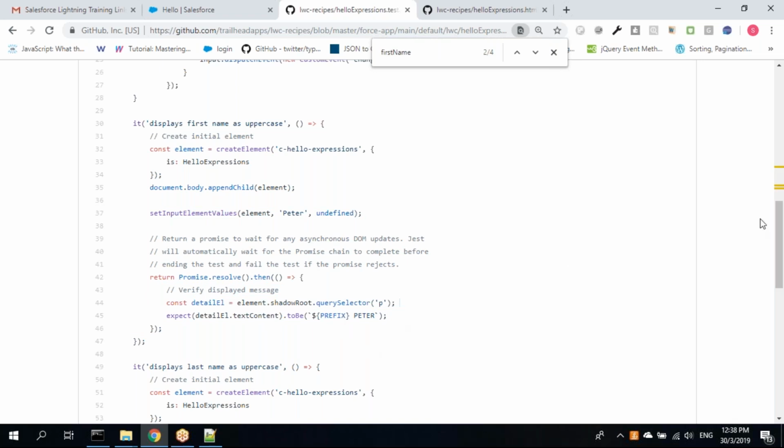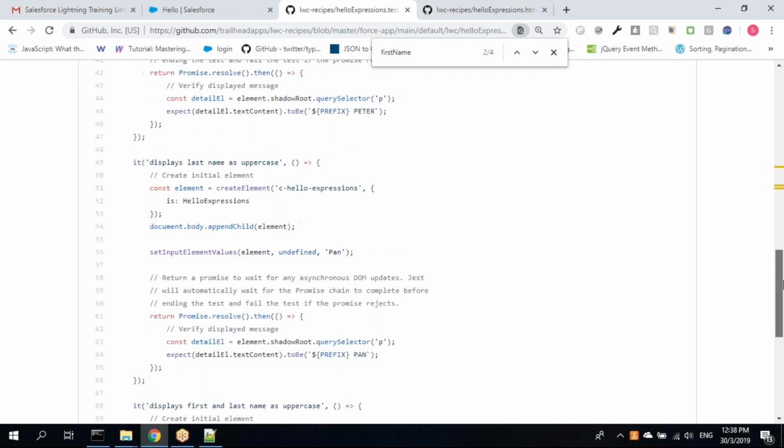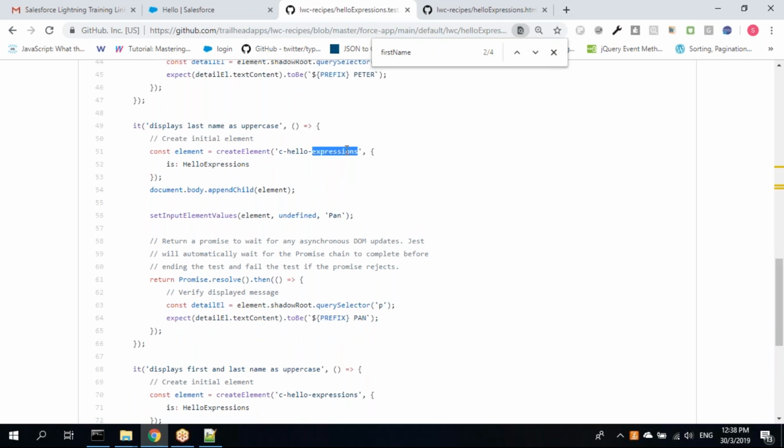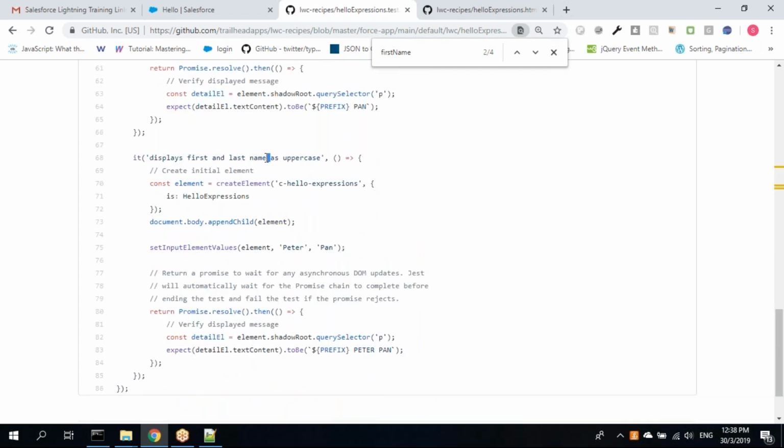Fine. So this is the positive test case, and these things are there in the negative test case. Either undefined was given or blank was given, that's it. So the same story. Then here you are giving the same thing, Peter, and both values are given.